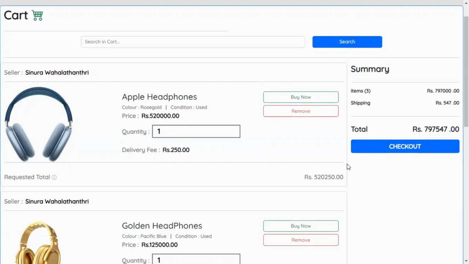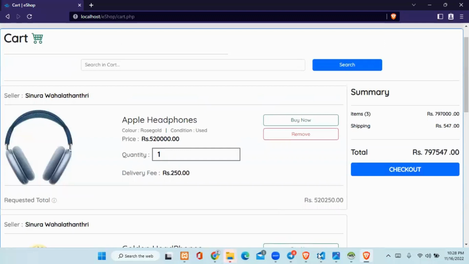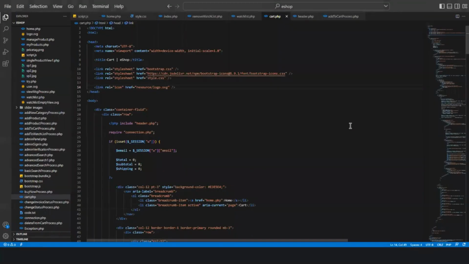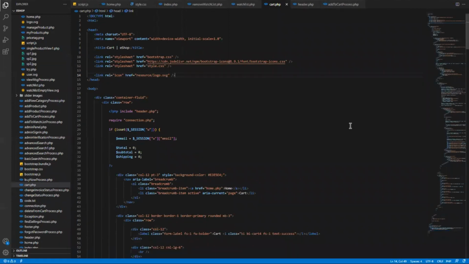So now let's check how I did this and the processing part, and how I made these titles, the colors, the price, the quantity, delivery fee, and the requested total, and the summary. Now let's go to the backend code and check what I have done. What I have done is simple.